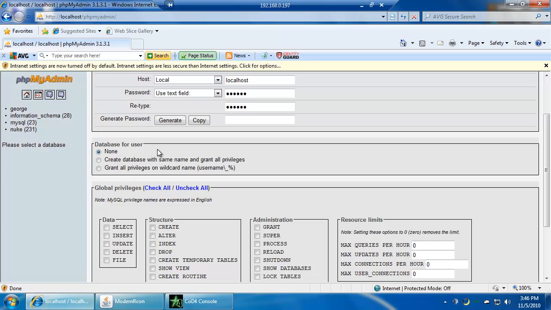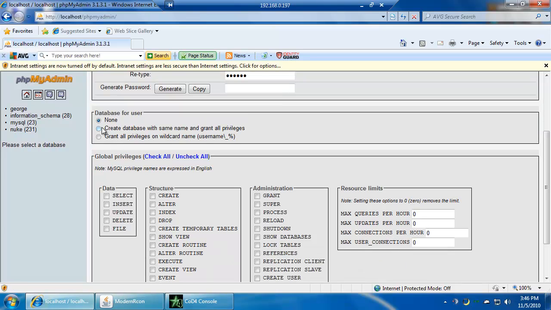Okay, databases for users. At the time you make the user, say you're allowing somebody to make a website on your server, and their database is going to be called Bob, and their username is going to be Bob. You could just create a database with the same name and grant all privileges. So the Bob user would have privileges to the Bob database, but nothing else. I'm not quite sure what the privileges on wildcard name means. I normally keep none selected.